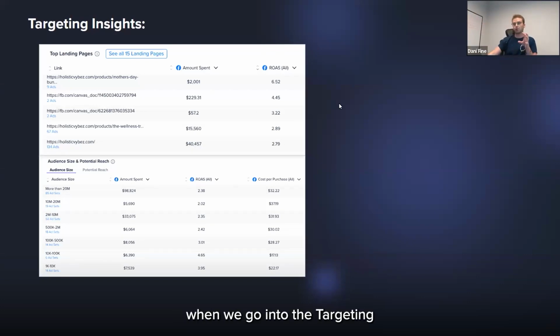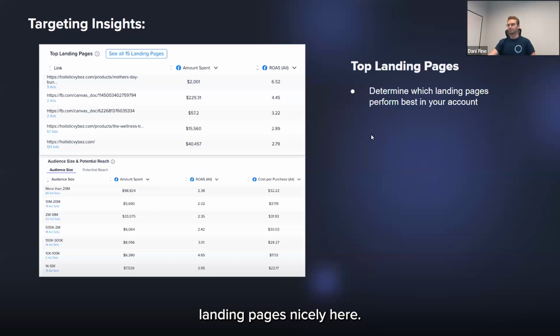The first thing we can see when we go into the targeted insights is the top landing pages. And this is something that's actually really crucial to test and see over time, because a lot of the time when we focus on Facebook, we forget about the rest of my funnel. How's my landing page performing, right? How's my checkout page performing? And all those different areas. So this helps us see which ads send to which landing page and how they actually perform. And you can really A/B test different landing pages nicely here.